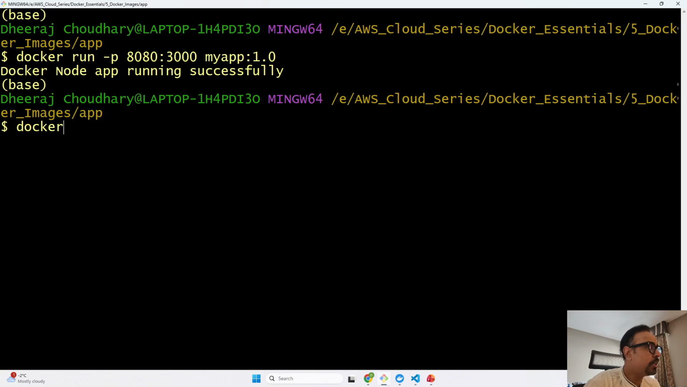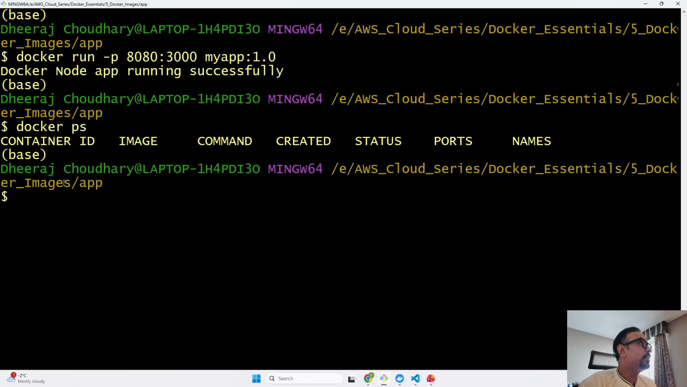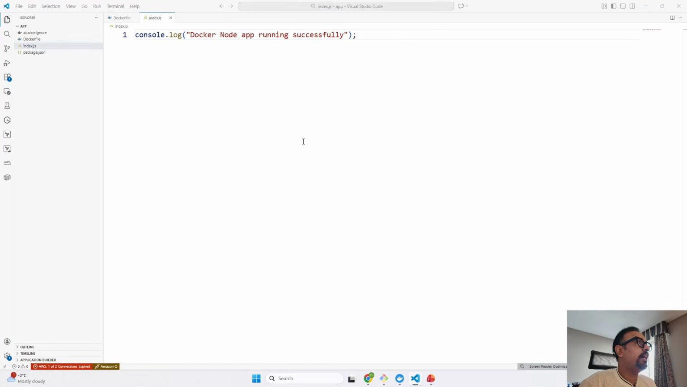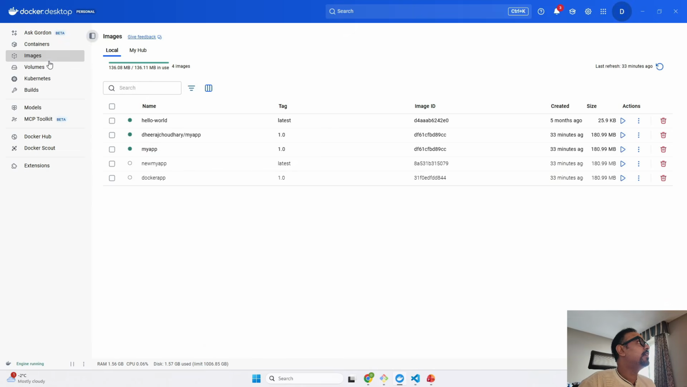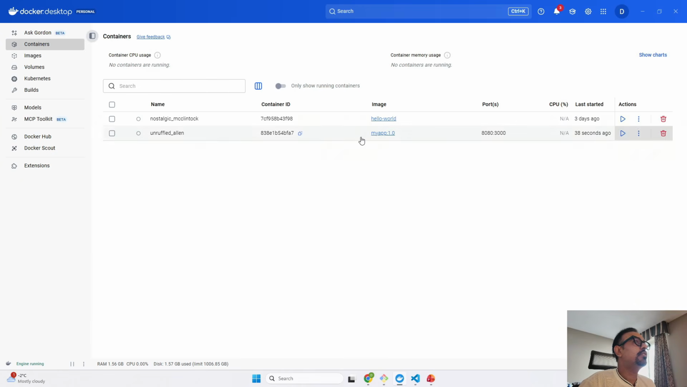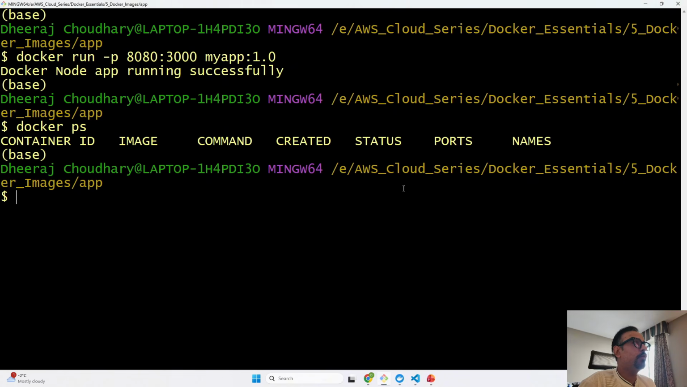Now I will do docker ps, and you will see the container actually went ahead and closed. But over here you can see, if I go to containers, this was the container which got created 38 seconds ago. So right now it is in stop state. See, that's why. So that container is just going to be created. I am not keeping that container running for long. It is just for demo purposes.